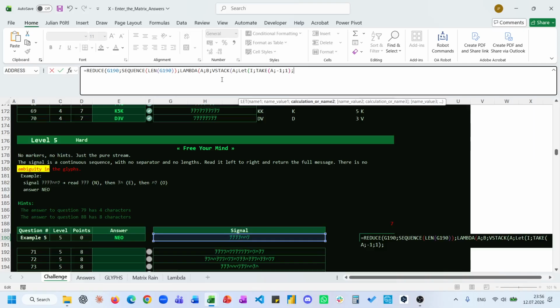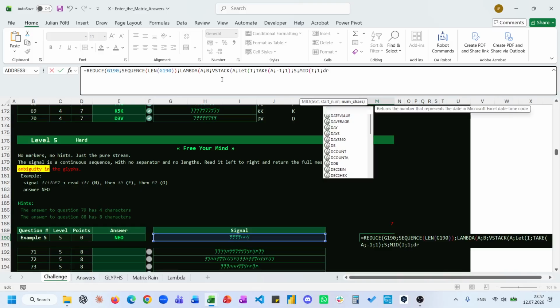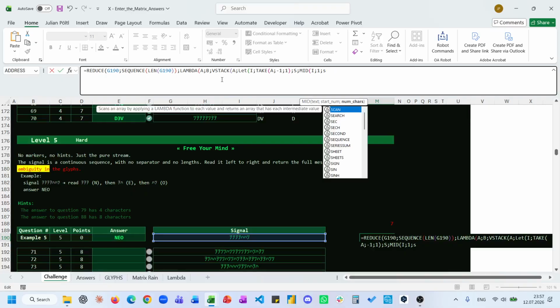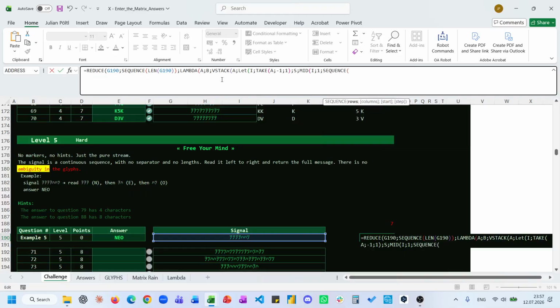And then I use S, which is then mid. Now I'm using I, so what I've taken out. My start number is 1 and the number is a sequence of 7 rows, because I know that at maximum there are 7 glyphs, and I'm taking in the whole signal, which is then used.